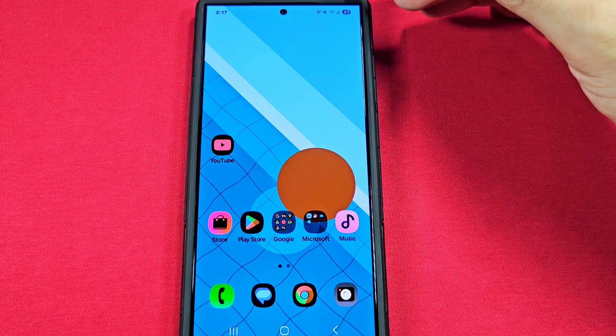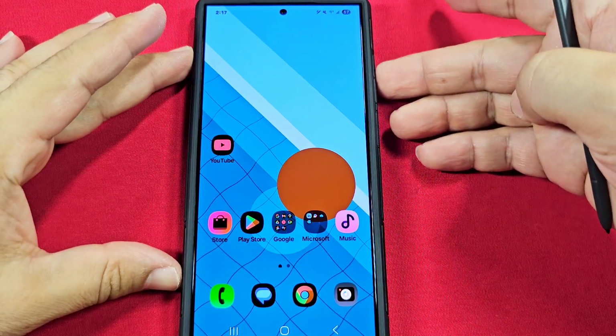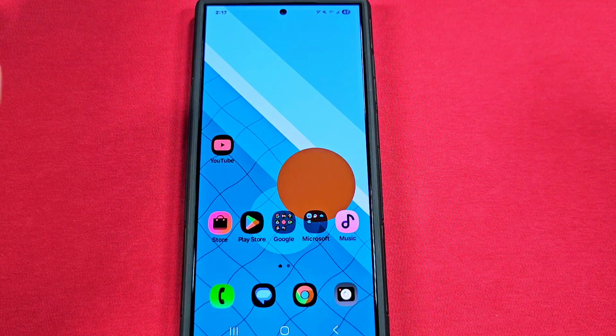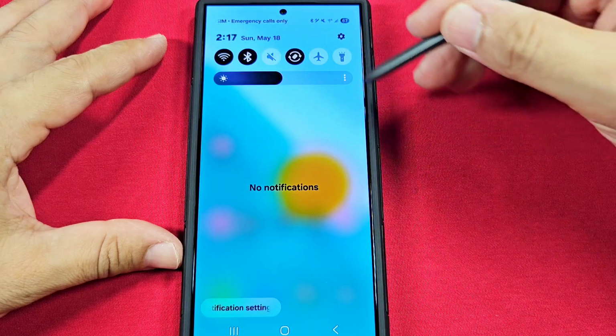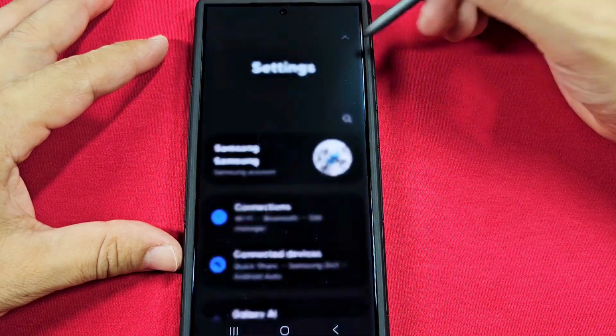turned it on. So first things first, you always want to go ahead and hold down on the volume up and down keys together at the same time for 3 seconds. You might have accidentally turned on the shortcut. If not, you'll go ahead into the quick access, pull it down once or twice until you see the settings toggle appear at the top right.